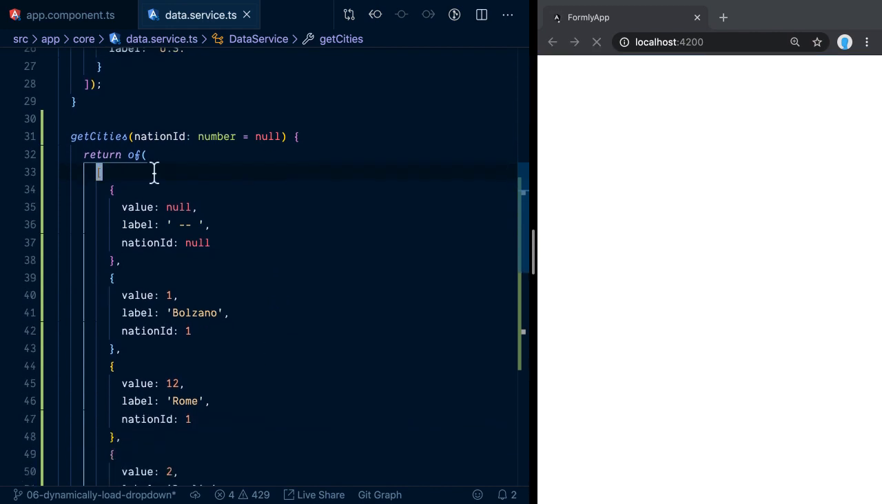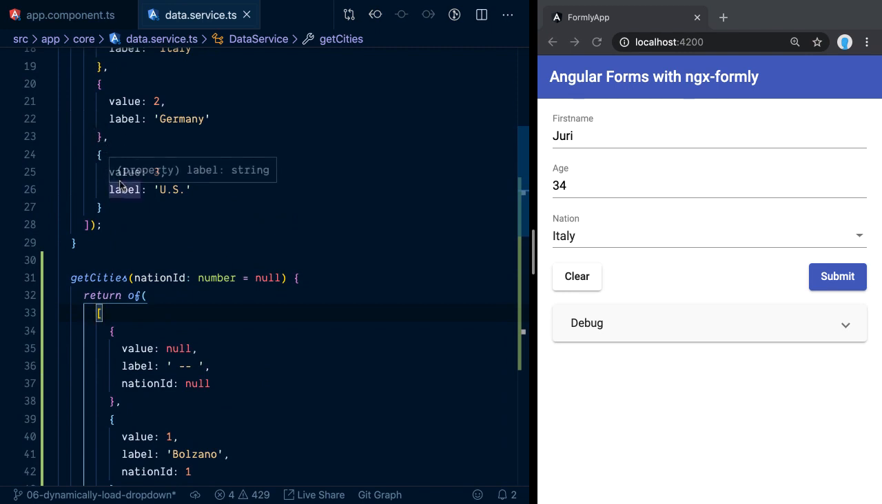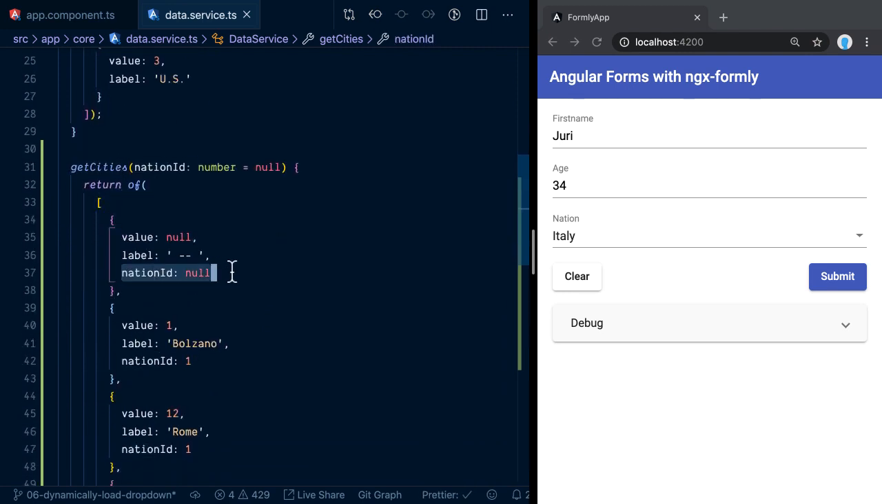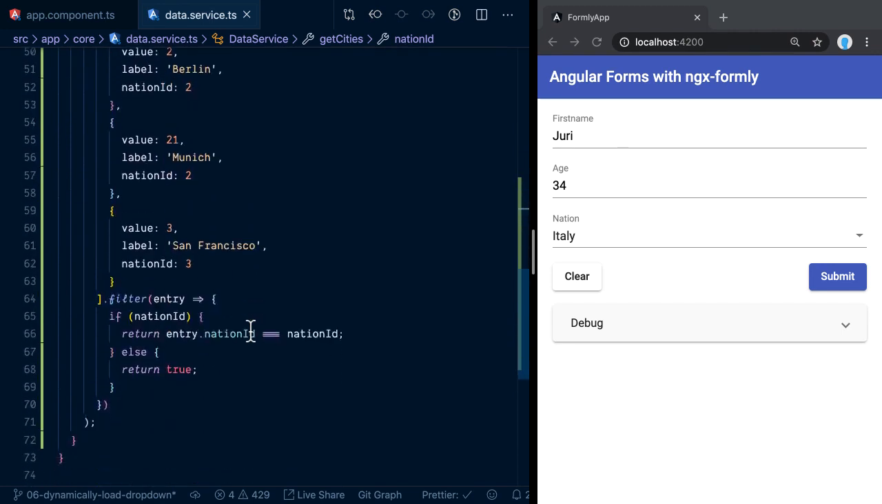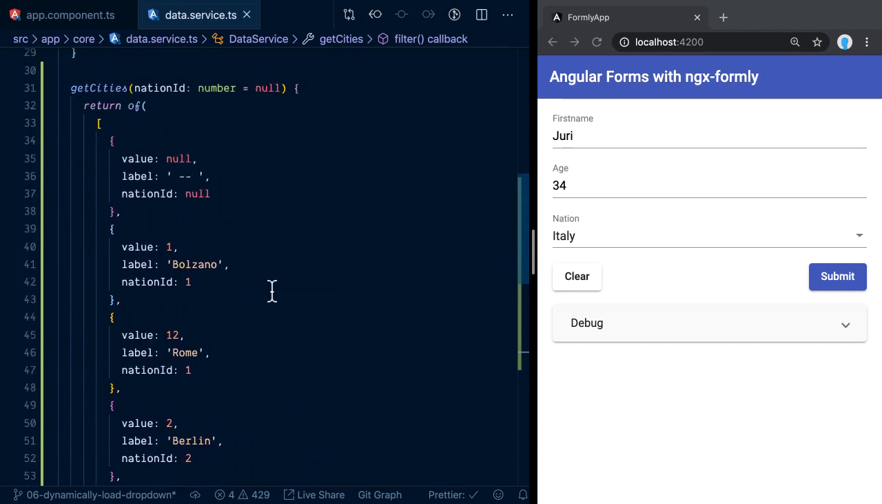As you can see, we have a similar array structure as we have for the nation. So we always have a value and a label. The only difference is that we also have a nation ID, which then allows us to filter that array based on the nation ID which we have maybe passed as a parameter. Now again, this is just for the purpose of this demo application. In a real world scenario, this will probably be a server-side call where you pass along the nation ID. The server will then filter the database based on that nation ID and return the new set of cities.